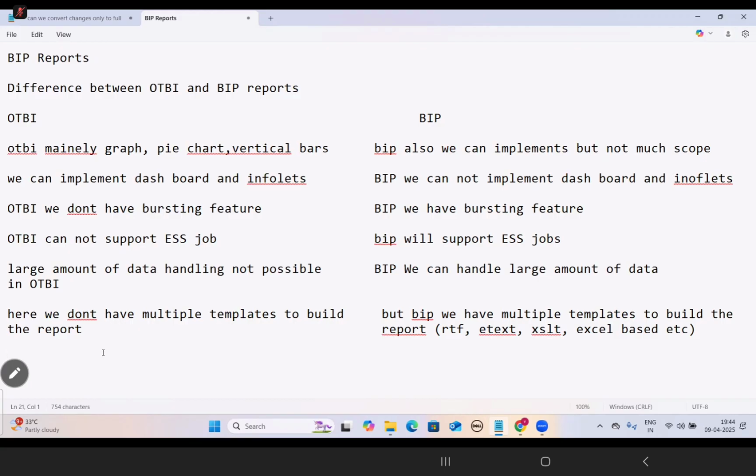Like OTBA, we support graphs. It is easy to show the report graphically, whereas in BIP it doesn't show as much. BIP also we can develop them, but there is not much scope here. We can implement graphs, pie charts, vertical bars in BIP, but the scope is very less. Scope means features; features are very less compared to OTBA.